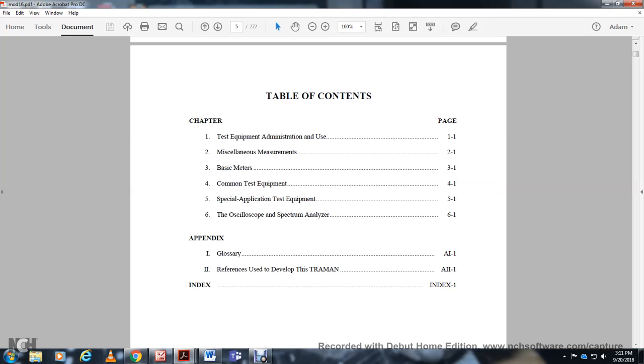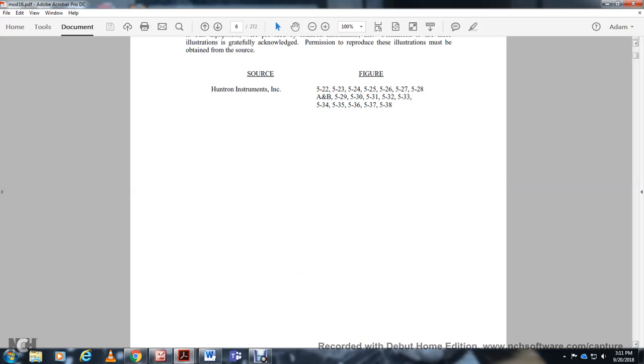Chapters: Test Equipment Administration, Miscellaneous Basic Meter Test Equipment, Special Application Test Equipment, Oscilloscope and Spectrum Analyzer, Glossary, Reference. Index and credits.